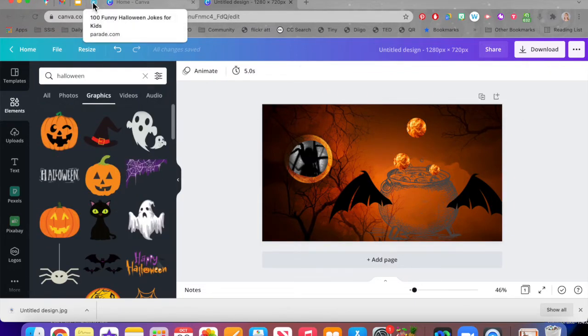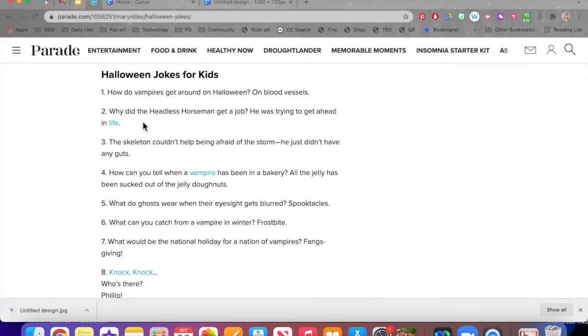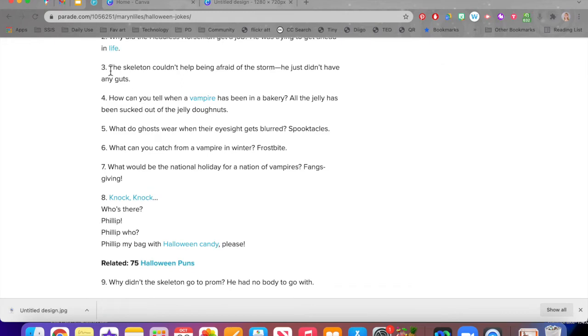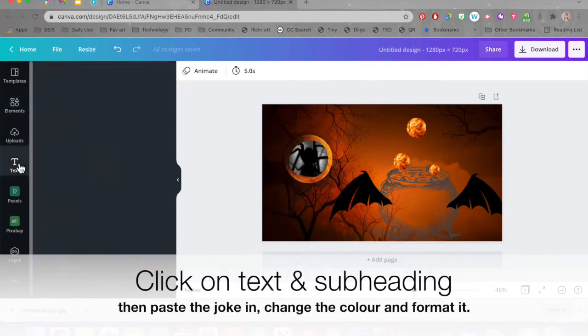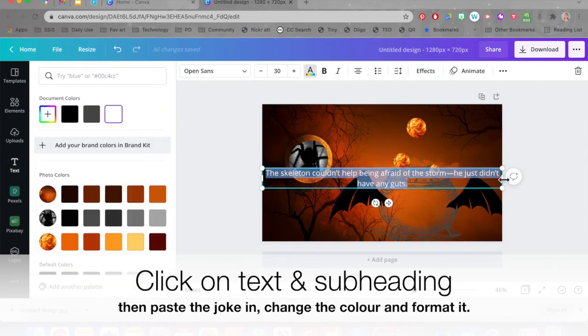Now it's time to add a joke. So Google search Halloween jokes for kids. Find a joke you really like. Command C. Click the text tool. Add a subheading and Command V. Then shape it, size it where you want it to go.